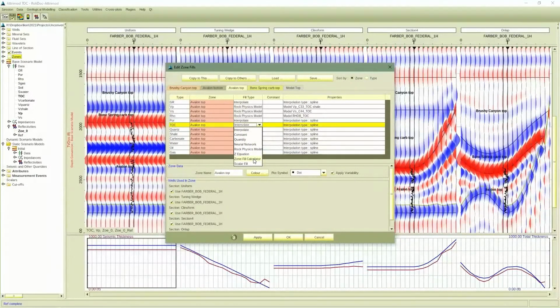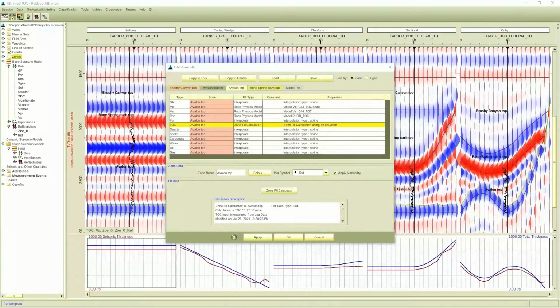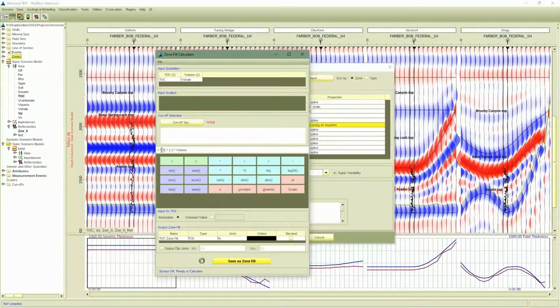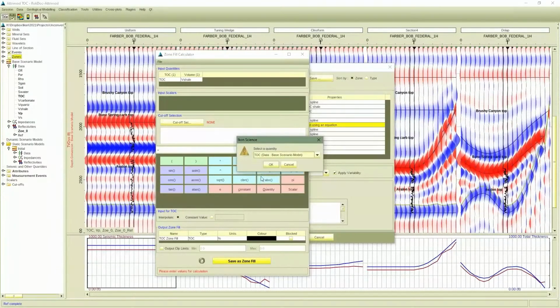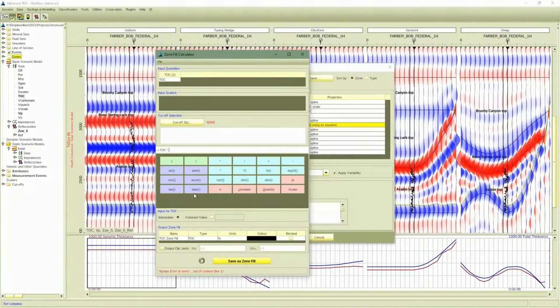So now if I select zone fill calculator, I can say, okay, I'll take TOC, my initial TOC, times my volume of shale log, and make some perturbation to it. So I'll just repopulate this script here. Input for TOC is interpolate, and my function is going to be quantity TOC times, let's say our modeling was 0.5 was one of our models.